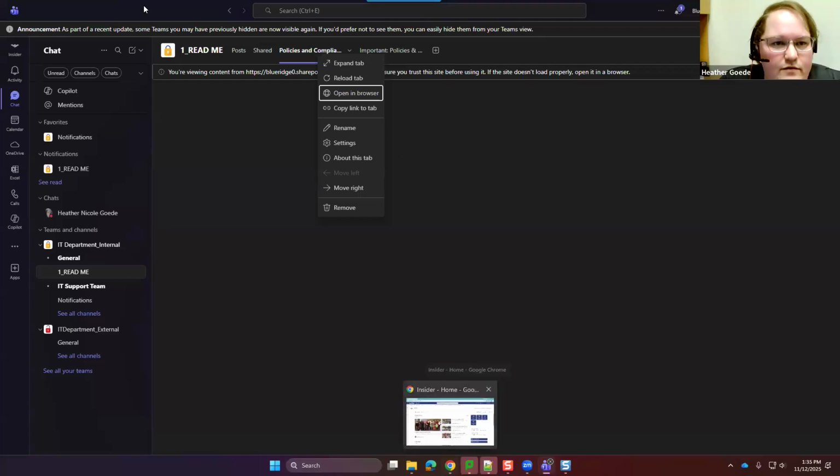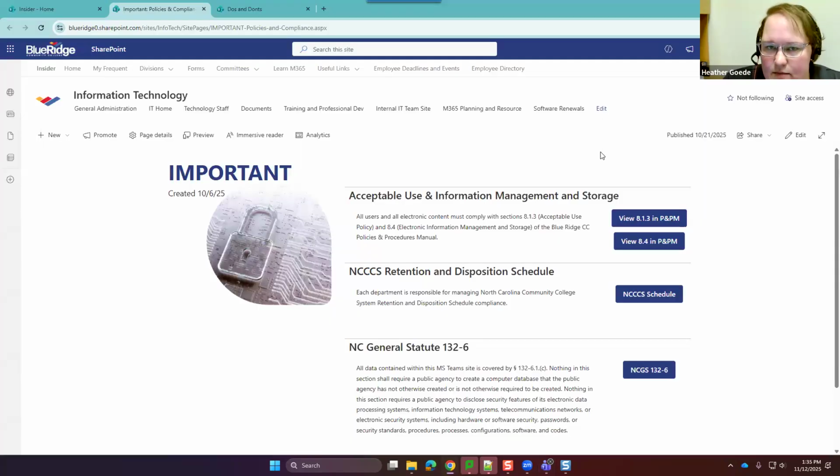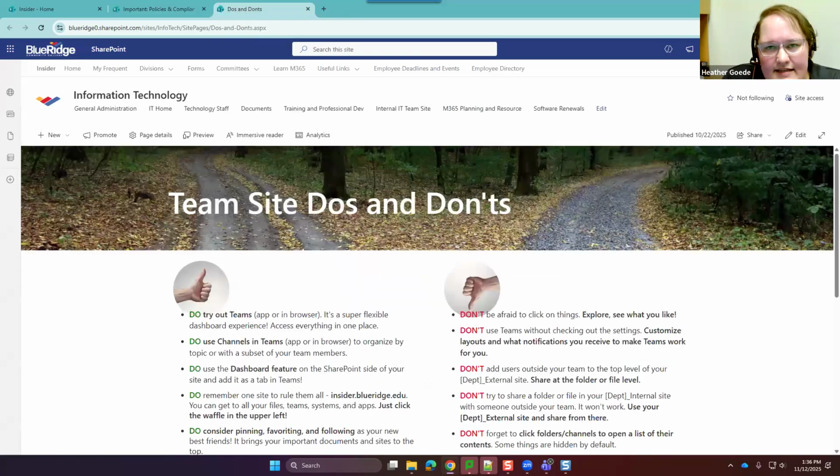I have it open for you here. This is the policies and compliance one. I leave it to you to read at your leisure. Just know that this is something you are agreeing to by using our Teams, period. It's some of that legal jargon and some of our policy stuff. The other one in that README channel is the link to the do's and don'ts.